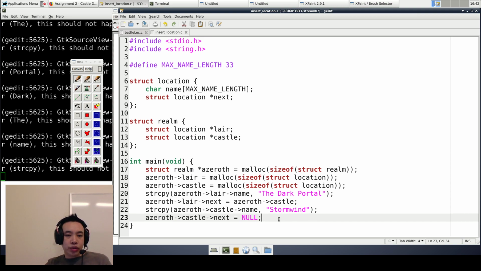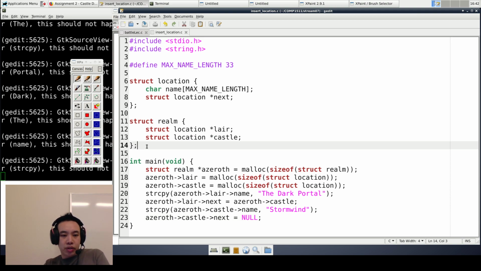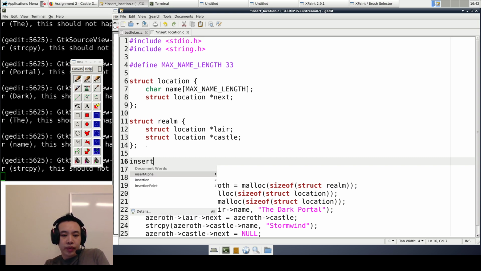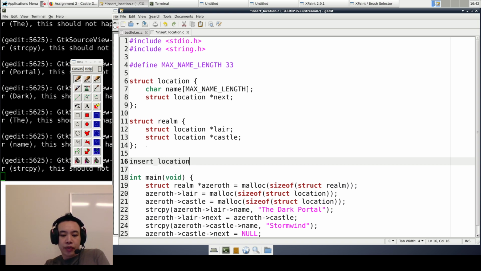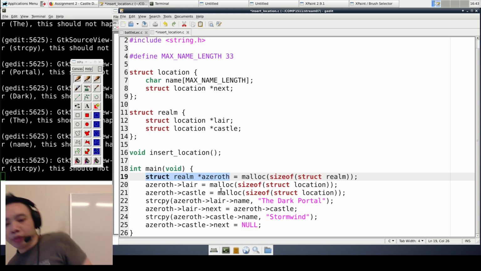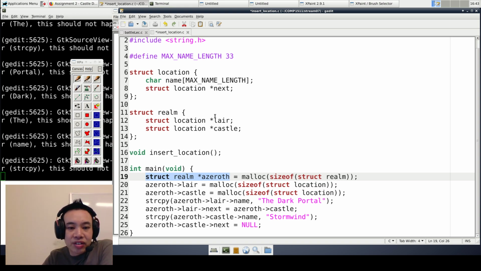So if I want to insert into the realm, let's make a function called insert location. What do I want it to return? I feel like I don't need this to return anything because I know it's not going to make any changes to Azeroth that will change this realm pointer. This realm will still be the same no matter what. Its lair and castle will always be aimed at the same location's lair and castle.